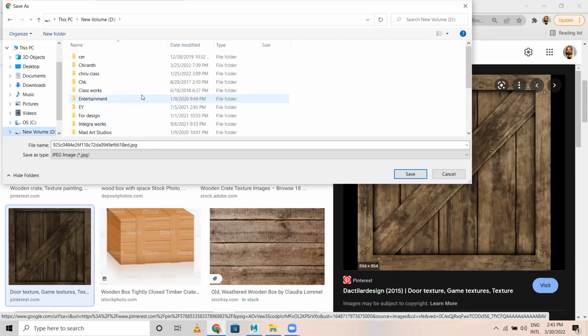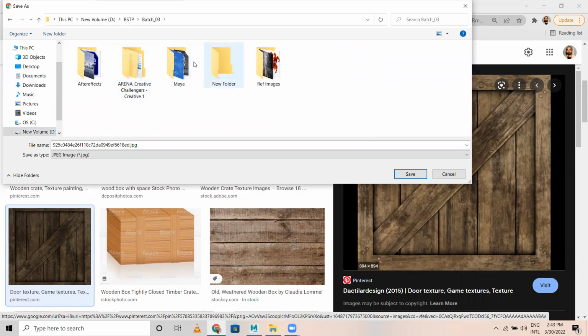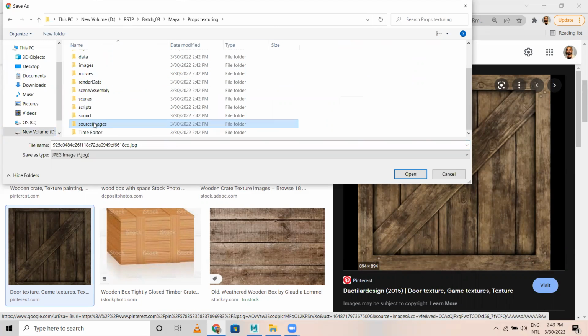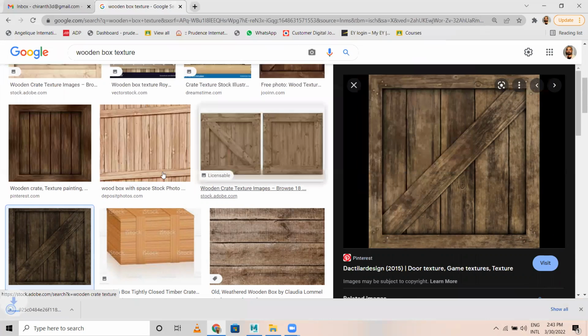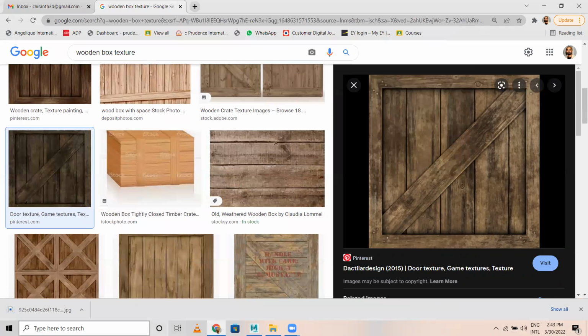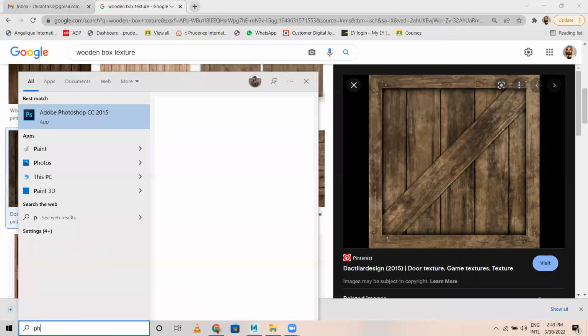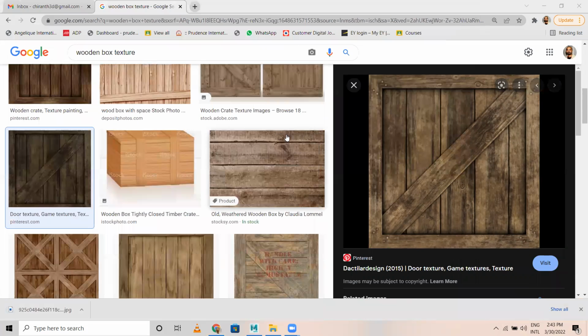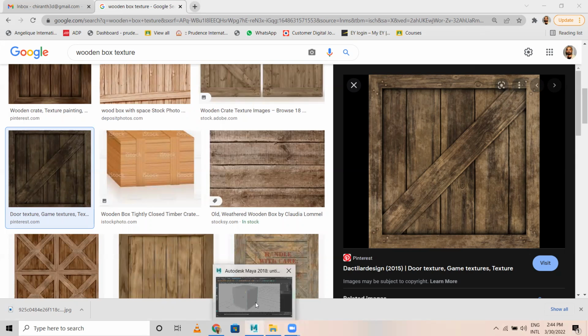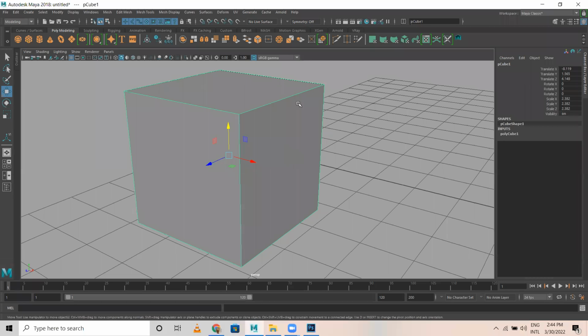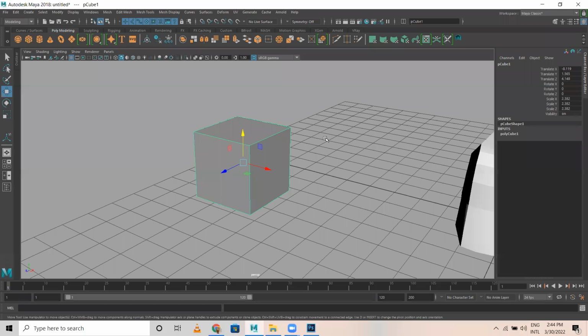Or else directly I can save this into the folder batch 3 Maya props texturing, in this source images folder. I'll save it here. This is one. So in the meantime, let me open Photoshop. It's like side by side, try to open multiple elements, Maya and Photoshop, so that later we need to bring this unwrap from Maya into Photoshop.